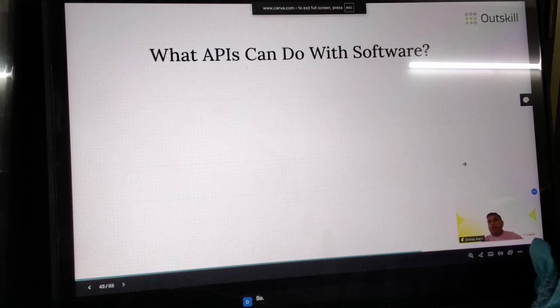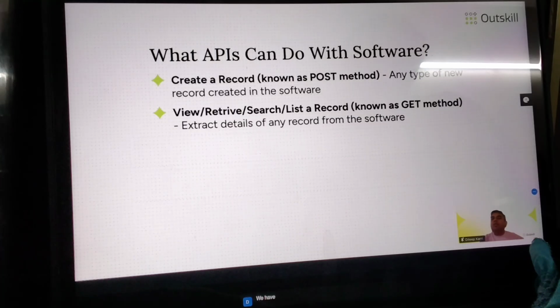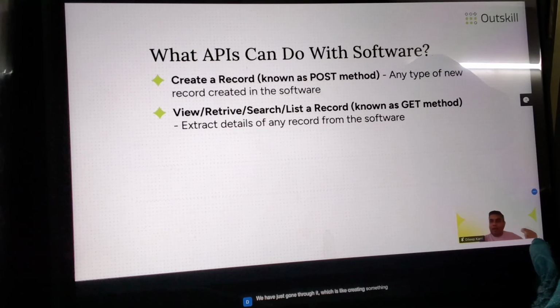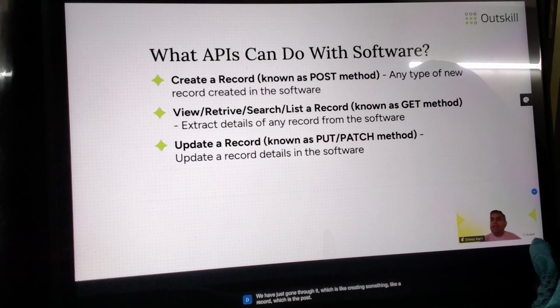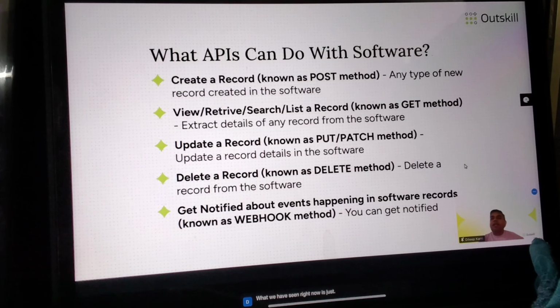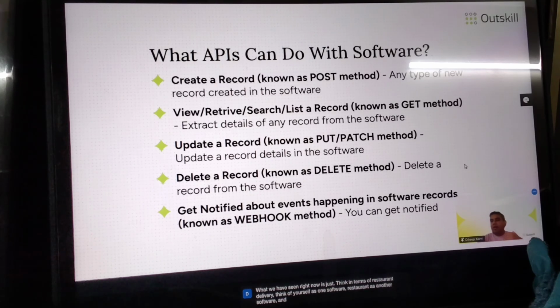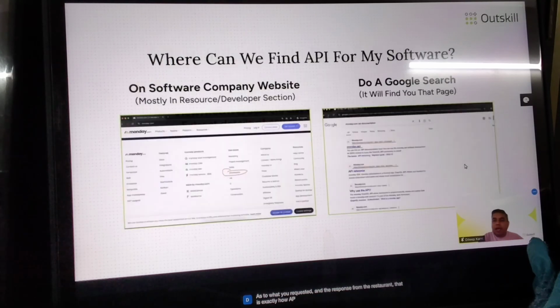So again, this part, what APIs can do with software, all that we have just gone through, like creating a record, which is POST, GET, DELETE, and a lot of other methods. Don't worry about the technical specifications. Just think in terms of restaurant delivery. Think of yourself as one software, the restaurant as another software, and your conversation and your request, what you requested and the response from the restaurant, is exactly how API calls are made.